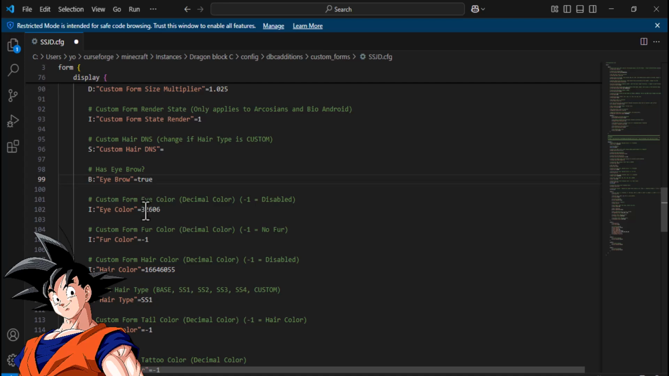Eye color is to change the eye color. It is done the same way as bar color, so I won't explain much here. Fur color is to add body hair like in Super Saiyan 4. You can set it to any color you want if you want to have it, otherwise just leave it at -1.